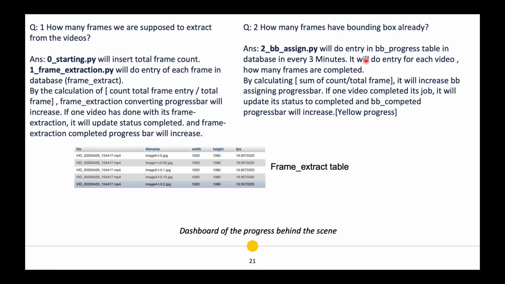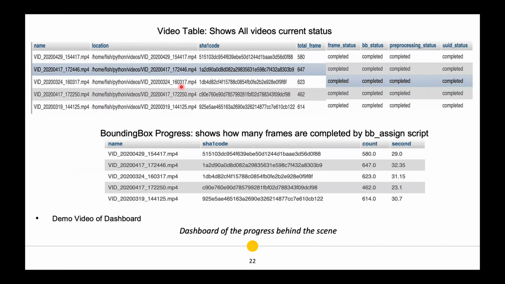The bounding box assign script will make an entry into the bounding box progress table in the database every 3 minutes, for each video. After calculating the sum of the count, meaning how many counts are completed by the bounding box assigner, against the total frames, it will increase the bounding box progress bar. By calculating this, we can assign it to the progress bar calculation, and we can easily observe our dashboard. So this is the basic video table, and this is the table of the bounding box.